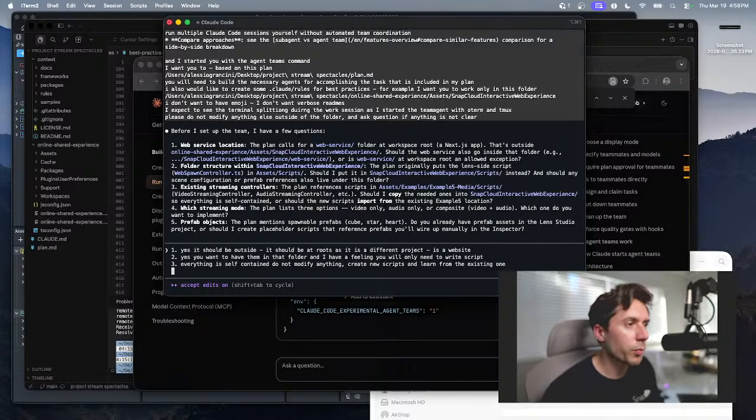Which streaming mode? The plan lists 3 options: video only, audio only, or composite, video or audio. Which one do you want to implement? I would say for now, let's go with video only. Actually, video only, but composite image. So what does this mean?